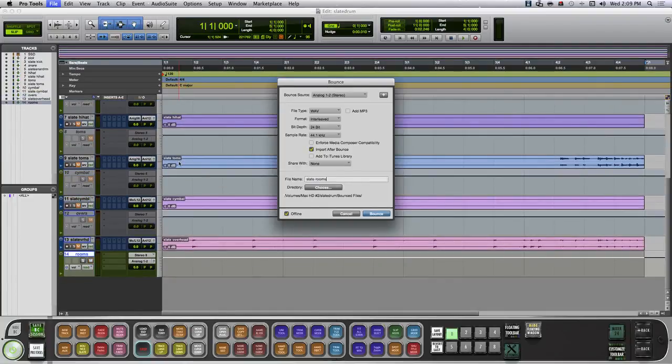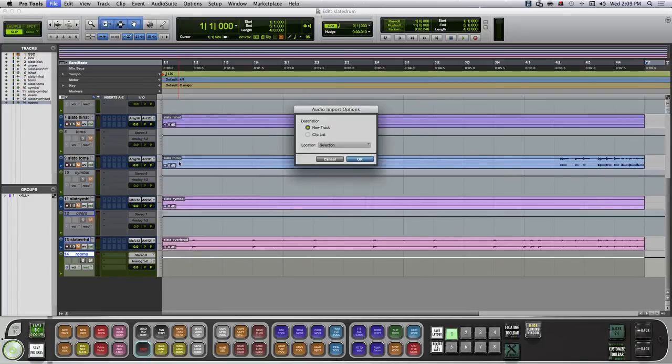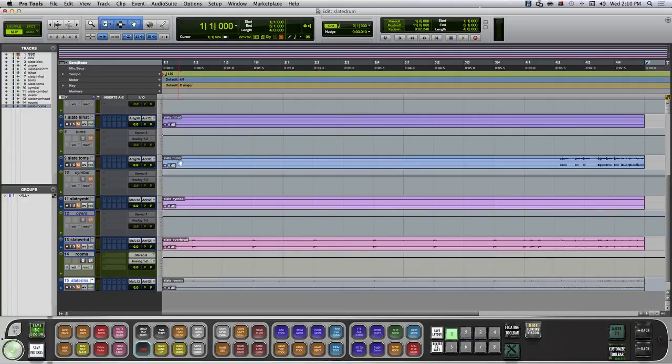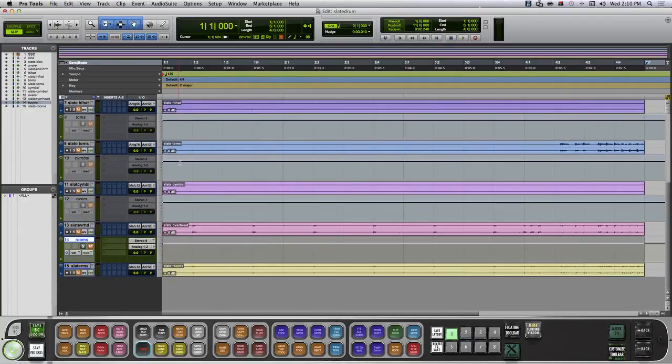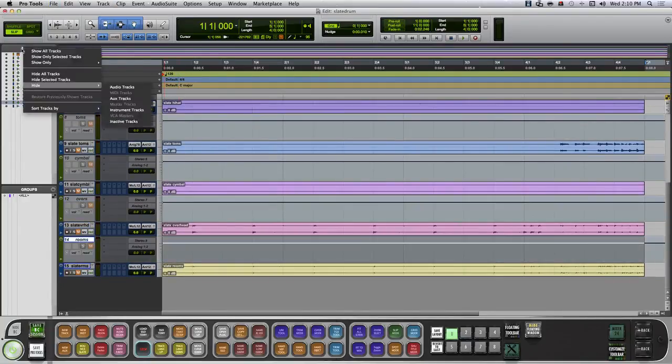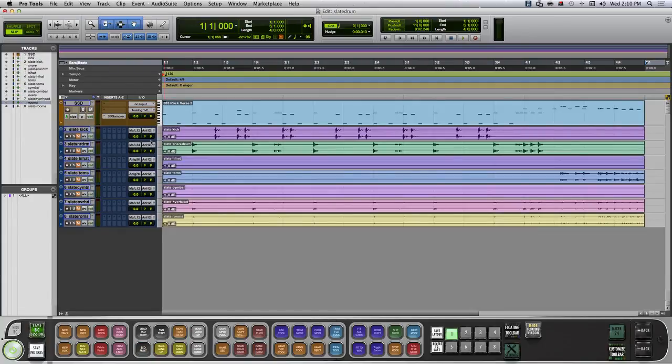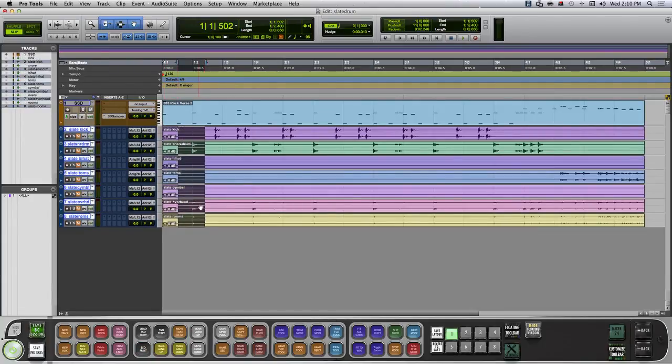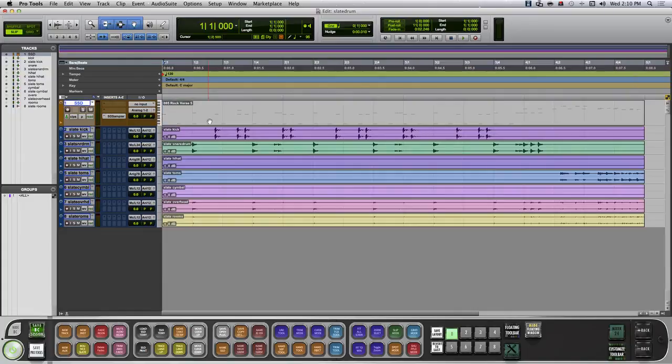Finally, we got our rooms. So it's going to import. It's going to make the room track inactive, the room aux. And now it's going to hide all of our inactive tracks. We unmute these here, and now we got our groove all printed out for us.